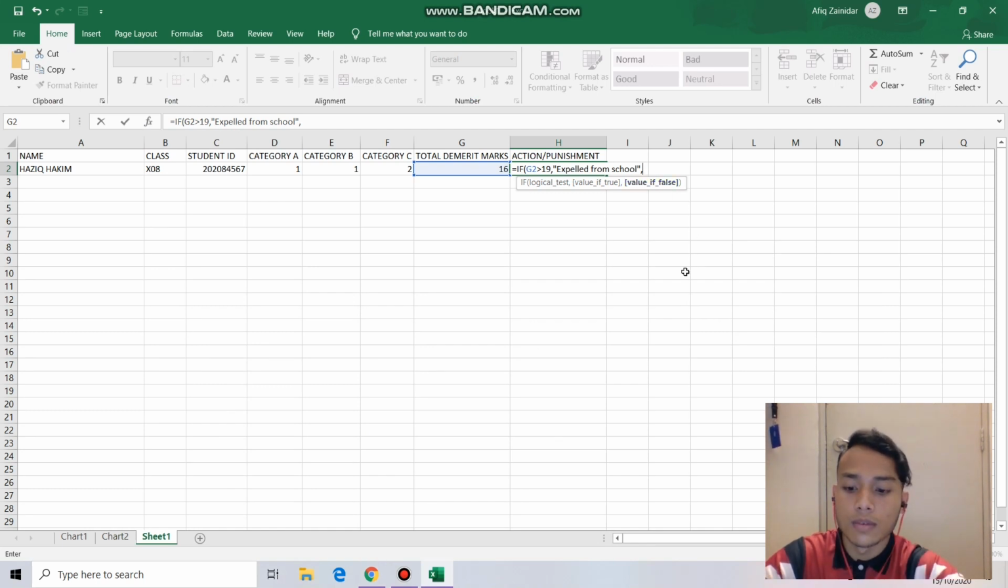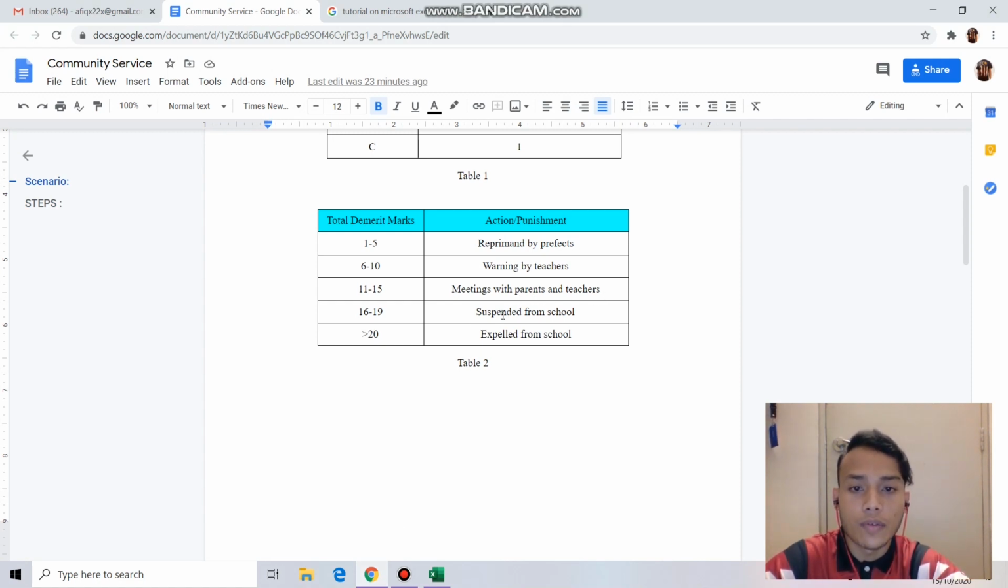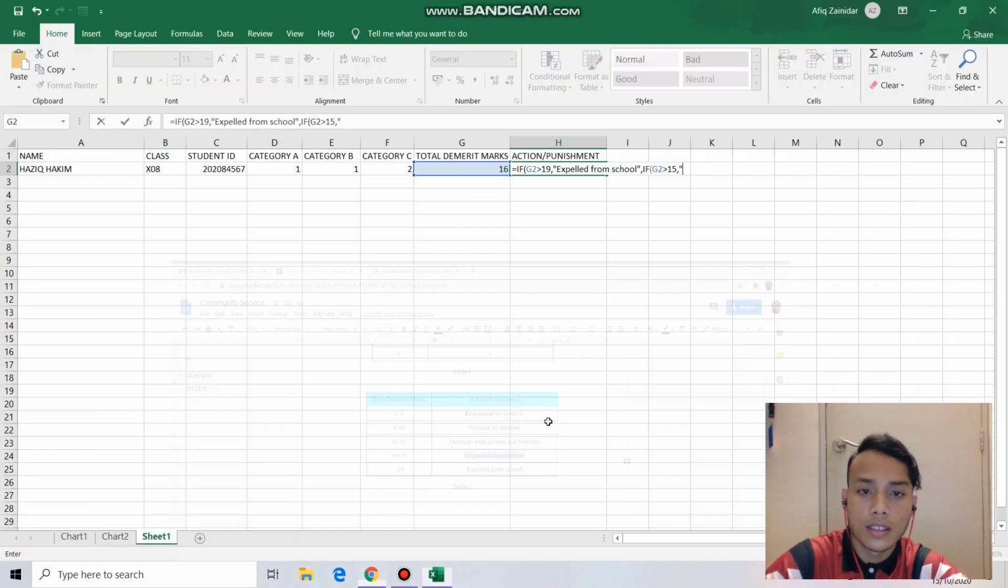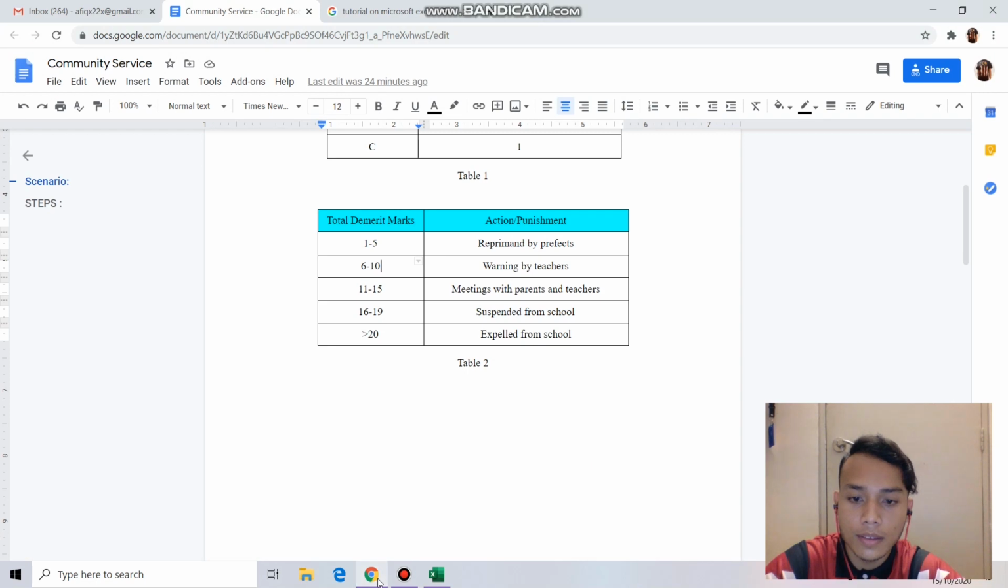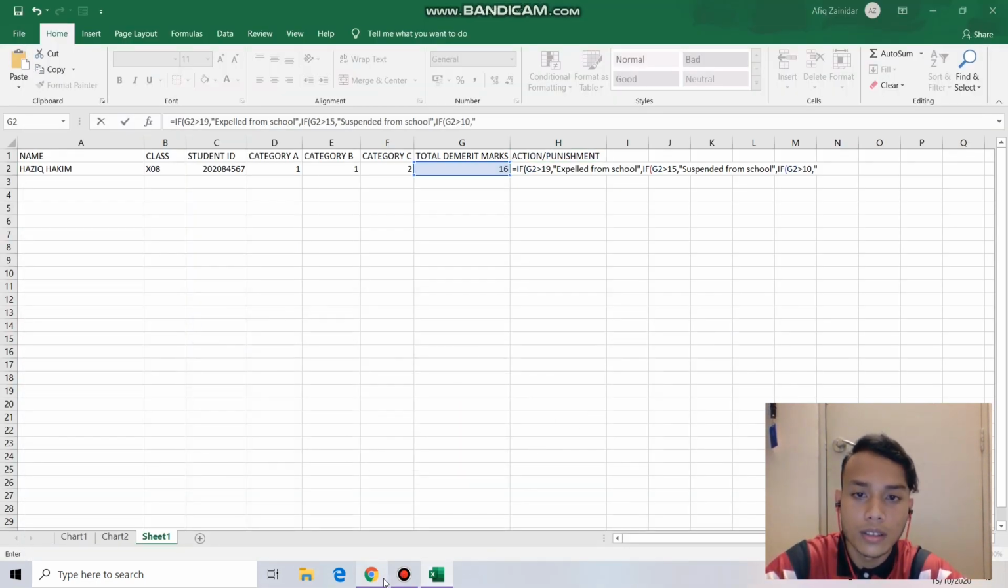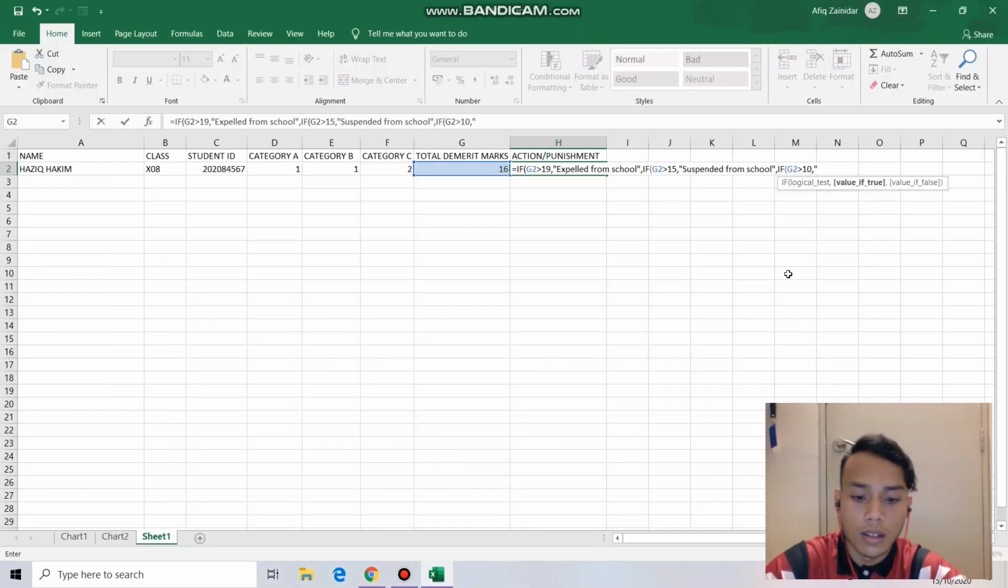So we just type IF G2 greater than 15, open inverted comma, the student will face suspended from school. So we just copy this and paste it here. Next, IF G2 greater than 10, open inverted comma, the student will face meeting with parents and teachers. We just copy this and paste it here, comma.